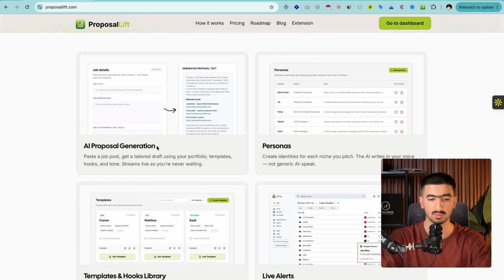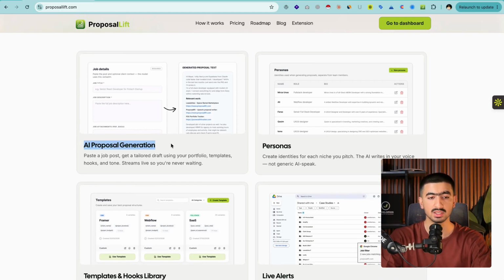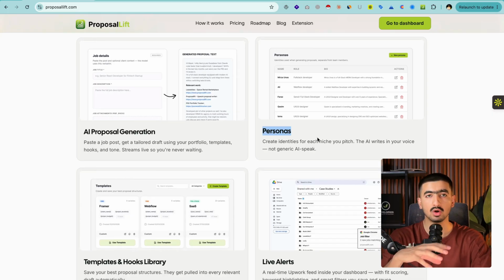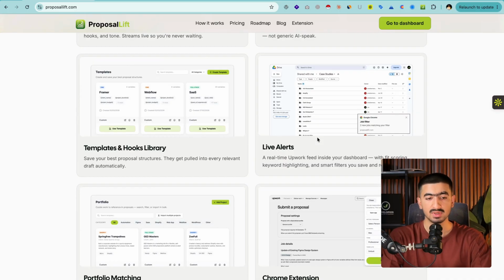Firstly, we have obviously the AI proposal generation, which you can do through the dashboard and also using the extension as well. You can install the extension from the Chrome Web Store and use that. Apart from that, you can create personas for each team member, and you can add all the details, the bio and everything regarding that specific person from your team in there. Once that persona is selected during the proposal, the AI will generate the proposal right according to their tone and the portfolio that they have. Moreover, we have templates and hooks.